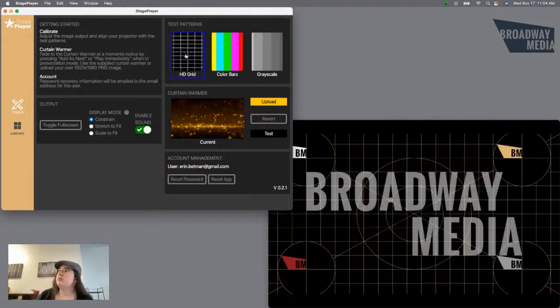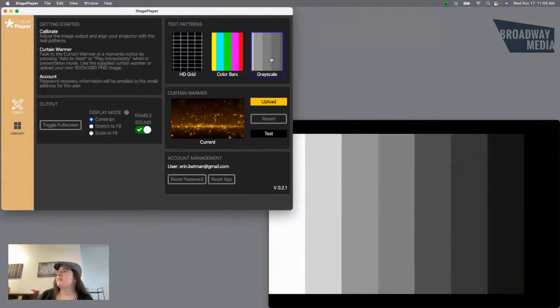First, we have our HD grid, which once we click on it, you can now see it in our output window here. And this can help you make sure that your projector is hanging straight, that your corners don't need keystoning, things like that. You can also test your colors and your grayscale to make sure everything is working perfectly before we go ahead and put the projections in.